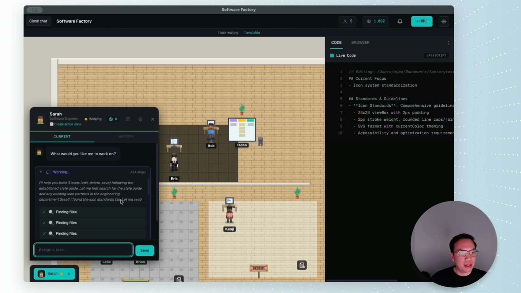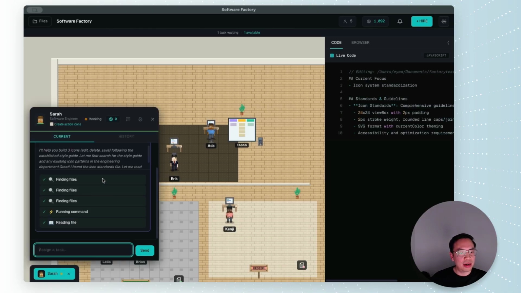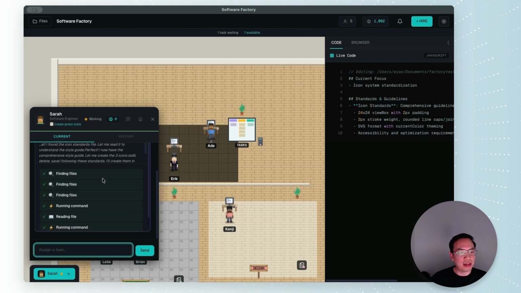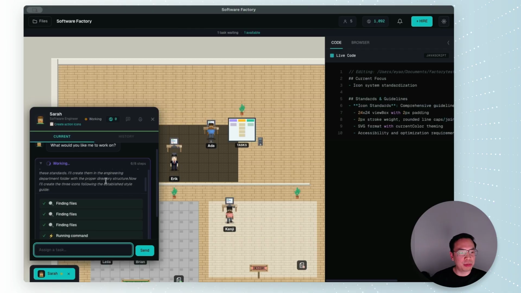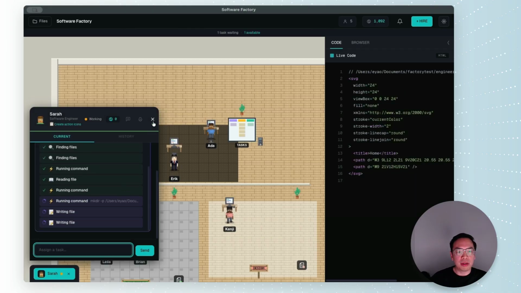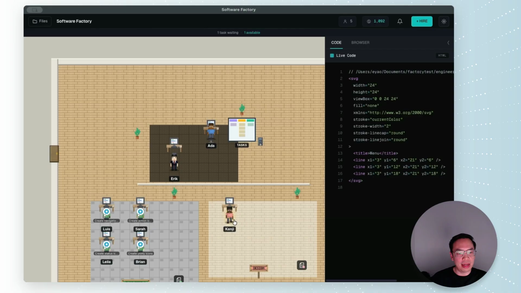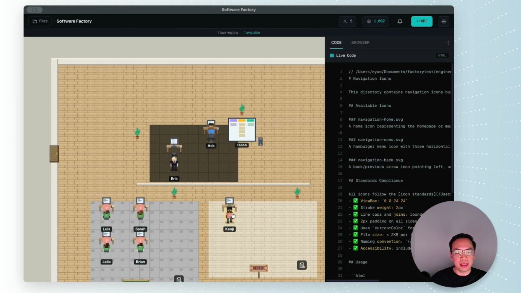They're all working on creating their little icon library. Each one of them is responsible for creating 2 to 3 of them. And they're going to base it off of the style guide that Kenji created. And you can see them writing all of the different icons over here. We're going to be using SVG icons, which are essentially code. So then we can look at the design document Kenji made as well.